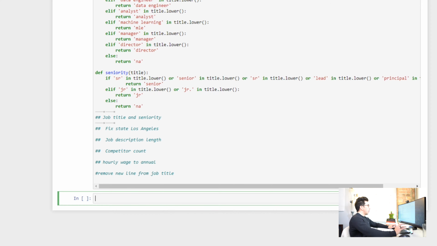All right, so let's quickly make these work. For our data frame, we're going to do a job simplified column. We'll just call it simple.